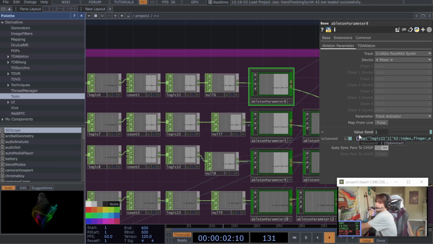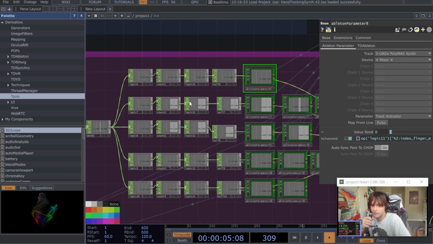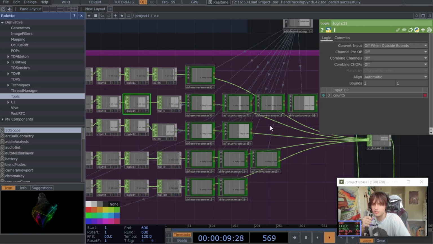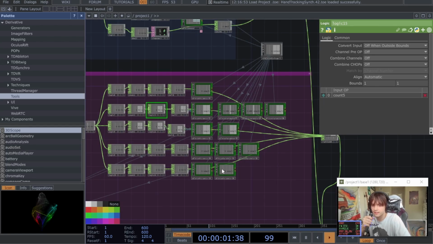So unmute this. 0 is off, 1 is on. And that's the value we're sending to each of these, just the value from this, 0 to 1. But I'll break it down as we go through them.